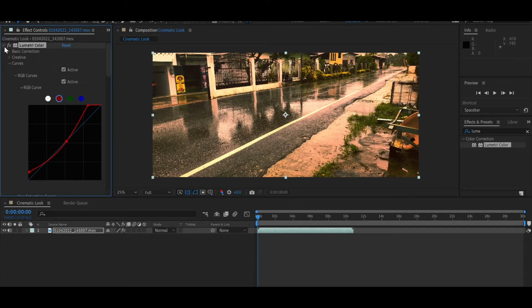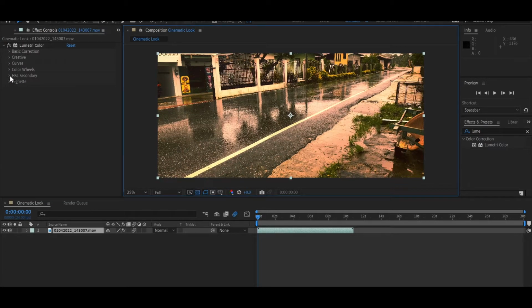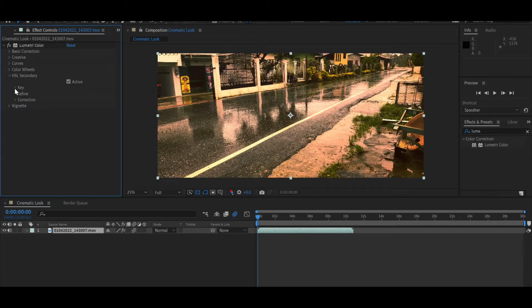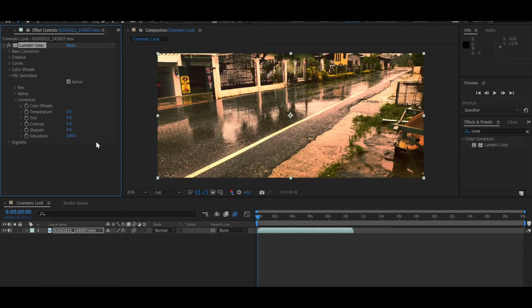I'm just gonna collapse that here, and you can also play around with HSL Secondary. And as you can see, if we collapse this here, you can have a key effect where you can remove certain colors from your film, and you also have this refine effect where you can reduce blur from your video. I don't suggest doing that. It gives a mushy look, should I say, and it actually disrupts your sharpness of your film. Now if you do refine the blur, you can always sharpen it back by using the sharpening tool.